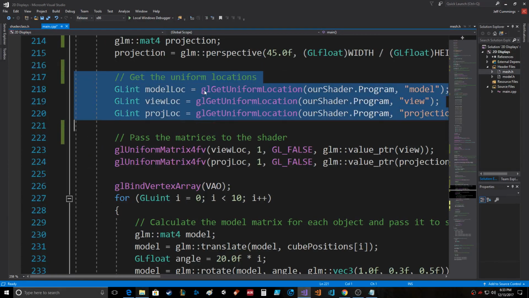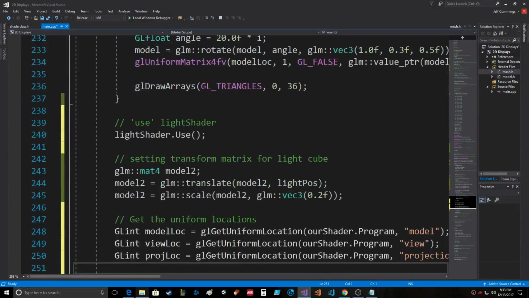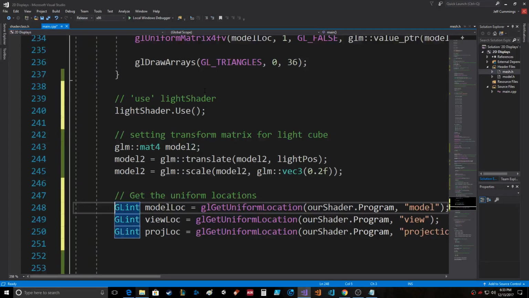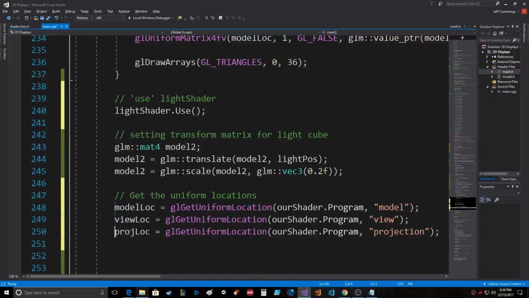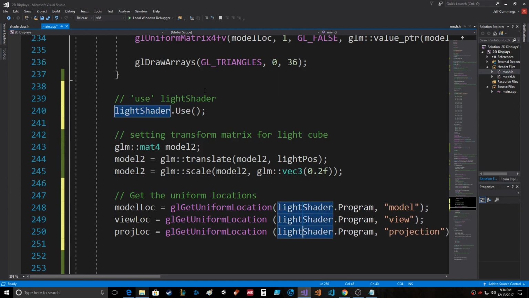Okay, so we need to do this because we're going to send, and this we've already got declared, so we don't need to redeclare them. We need to do this in the light shader instead of our shader. We're going to use light shader, model view projection. So we're just changing those variables. We're updating them with the light shader information. Get the uniform locations. Okay.